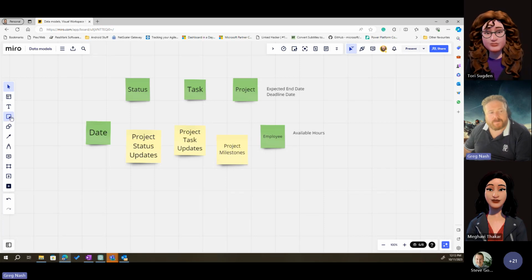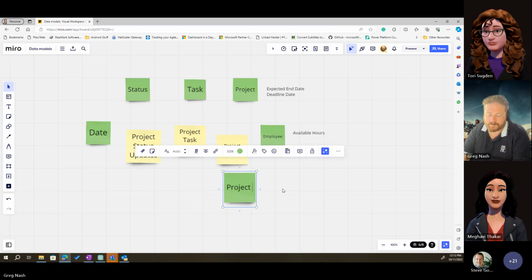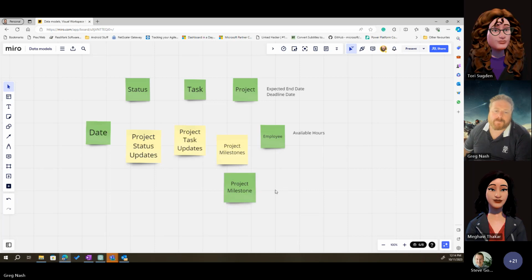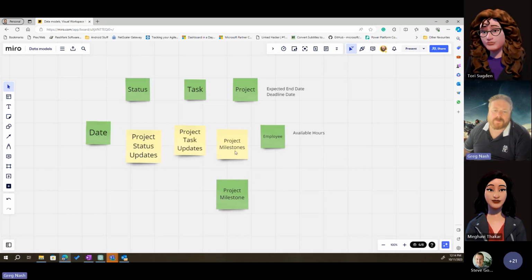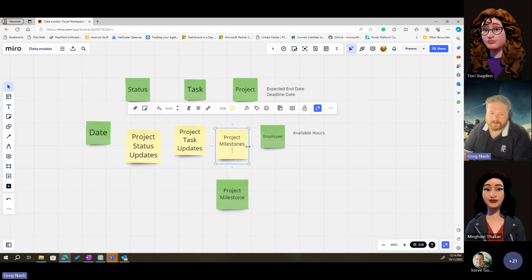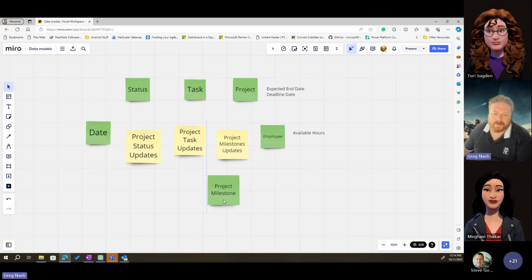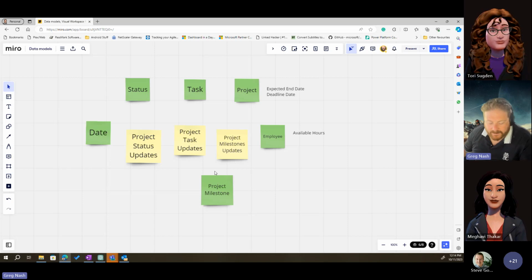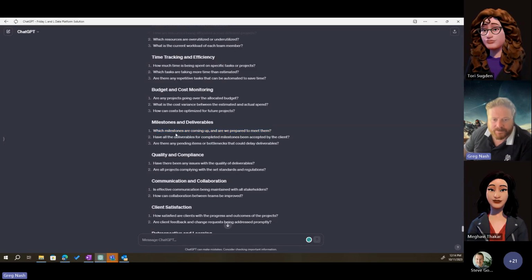So milestone also works as a dimension, doesn't it? So this could be project milestone updates. And that could be a project milestone. I've got to think about that. So you've got projects and tasks. Tasks are associated with a milestone, different milestone updates are associated with it. And that kind of works for me for now. We might need to fiddle around with that for a bit.